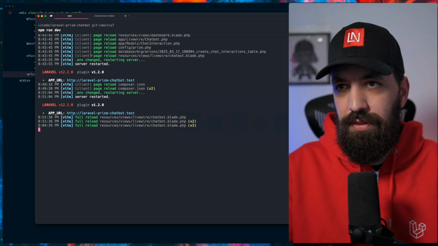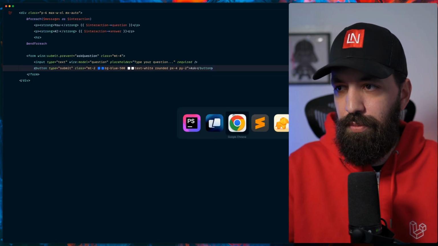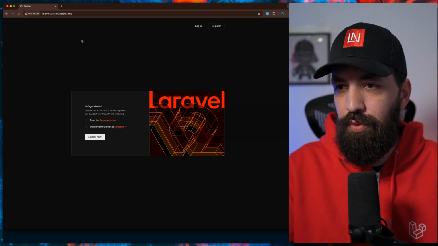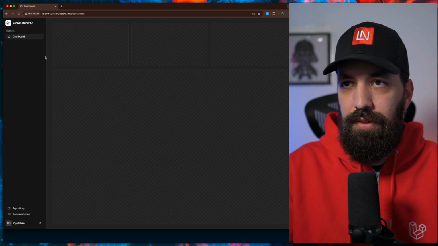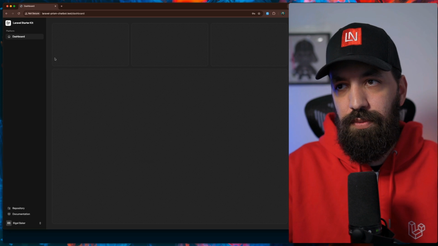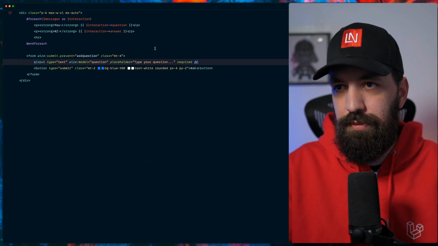I have in my terminal running the npm run dev command already. Then I'm going to move to my Google Chrome. And if we refresh, we can see the landing page. Let's register a user. Fairly quick. Create. And we're in. So now we will need to add this Livewire component in order to see it, right?